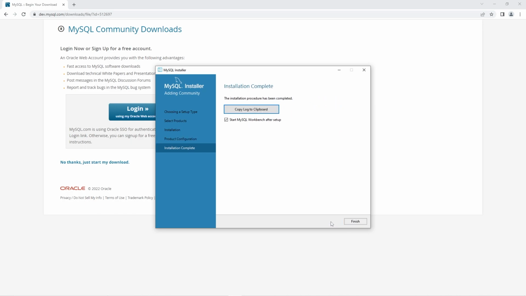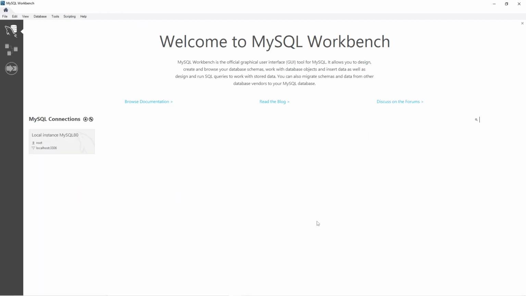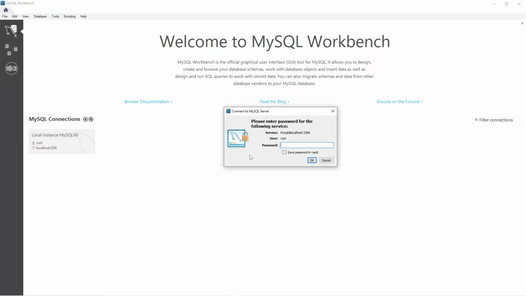Next. Yeah, we might as well start the MySQL Workbench after setup. If this window doesn't pop up, you can easily just search for it. Just look for MySQL Workbench. Now we should have a local instance. We can click on this to access our server.